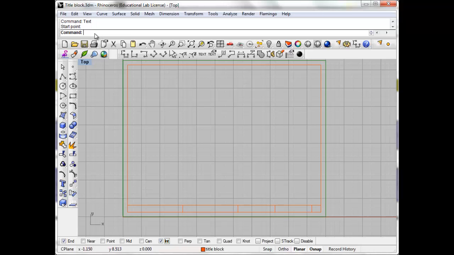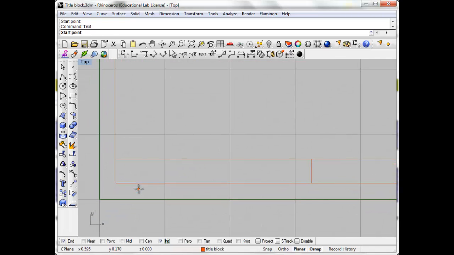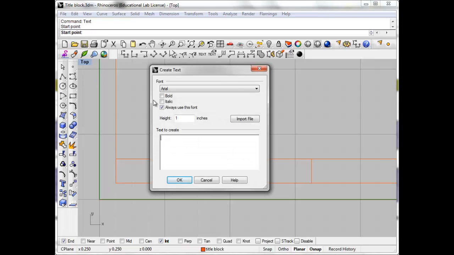Go up to the command prompt and then type in text and enter. Our start point is going to be down in the lower left corner of our text box. We're going to start with our name. A couple ways to easily snap right to that: if you have your END on, or another example is if you have your INT, which stands for intersection. That's the intersection of the two lines where these two lines meet. If you have END on, it'll snap right to that location, and you can left click. That was our start point.